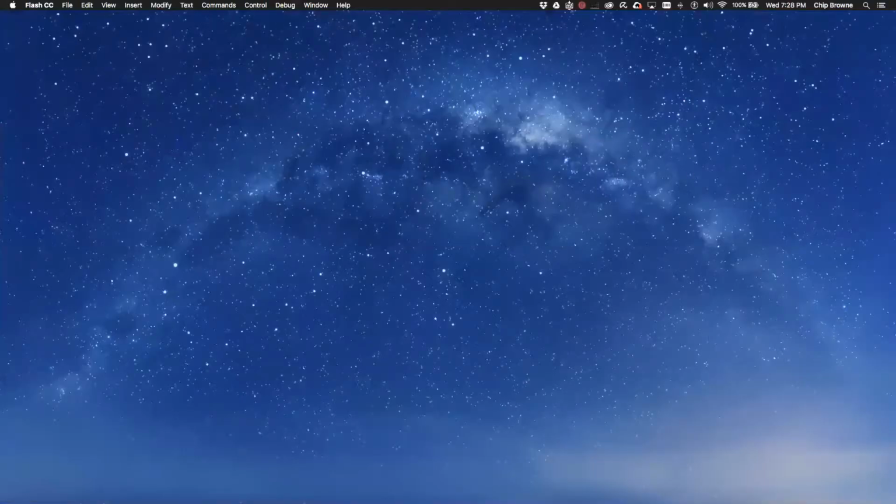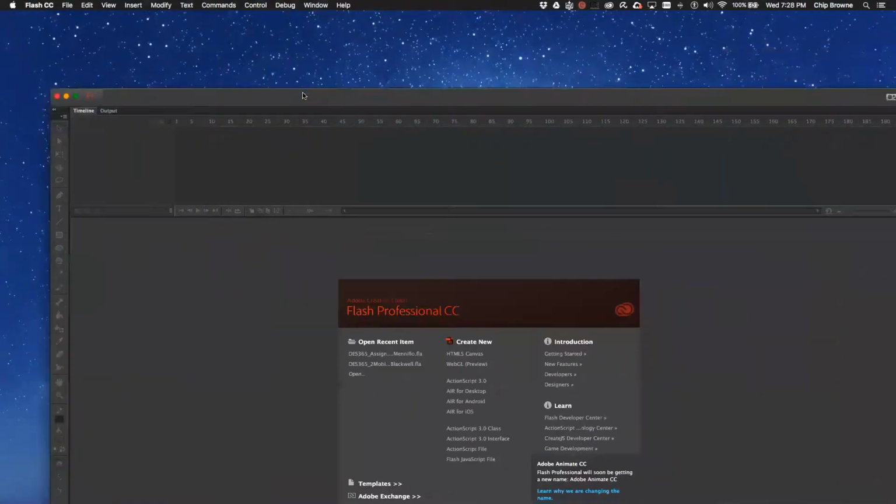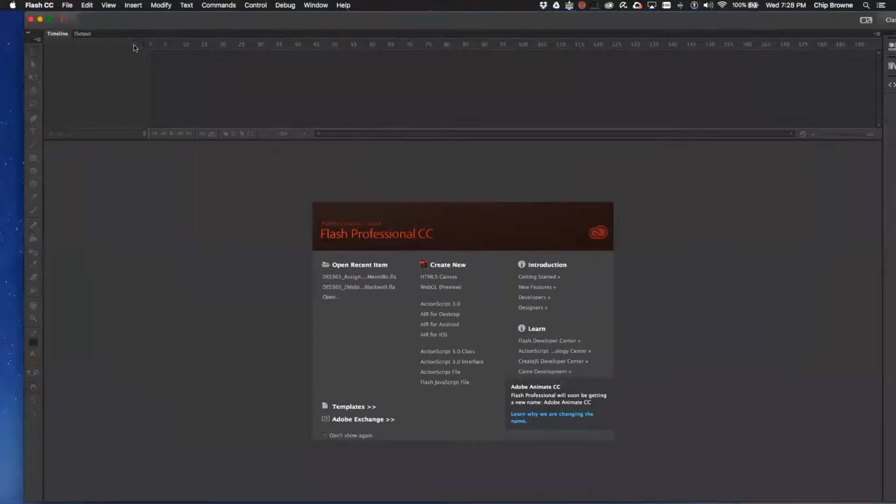Do you see Flash on the screen or no? I see a blue sky. Now I see Flash. Okay, thank you.